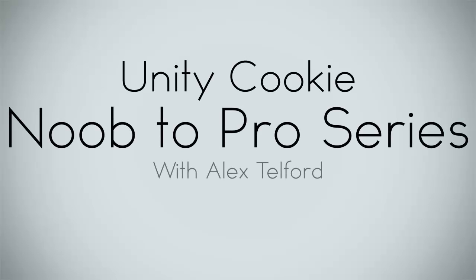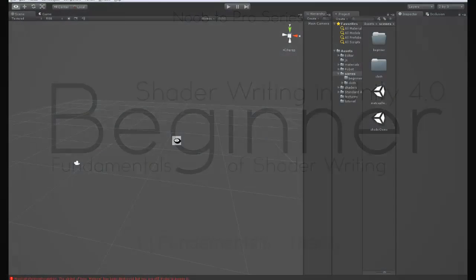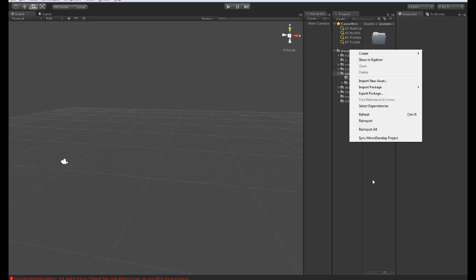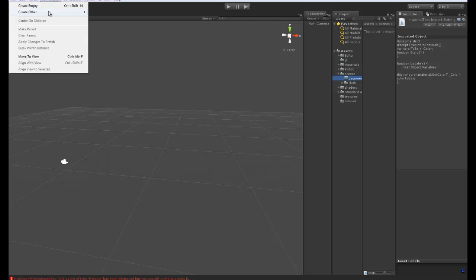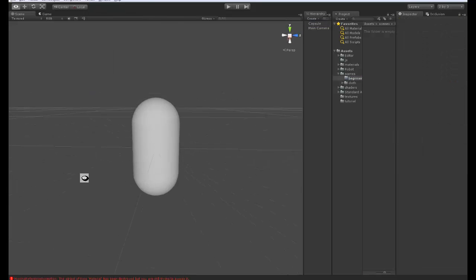Alright, so let's go ahead and get started. First off, I'm going to go File, New Scene, and here we are in a new scene. What we need to do is come into our scenes. I've got a folder set up here called Beginner, and we need to create an object, a material, and a shader. So if I go into GameObject, Create Other, and a capsule, this will be our demo capsule.